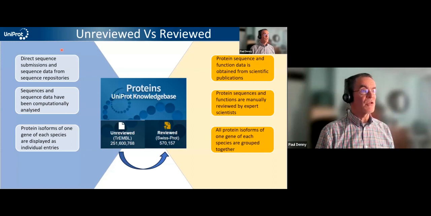The unreviewed entries represent direct sequence submissions and data directly from the sequence repositories. And these have been put through a computational pipeline. So they're annotated with automated annotations created by those software pipelines. And this doesn't group together isoforms. They are accessible within the unreviewed section, but they're not grouped by gene.